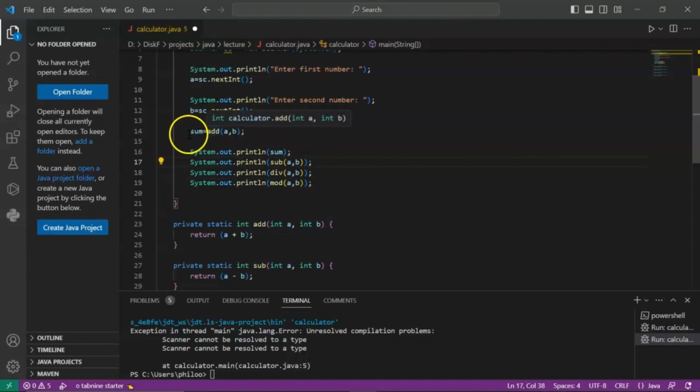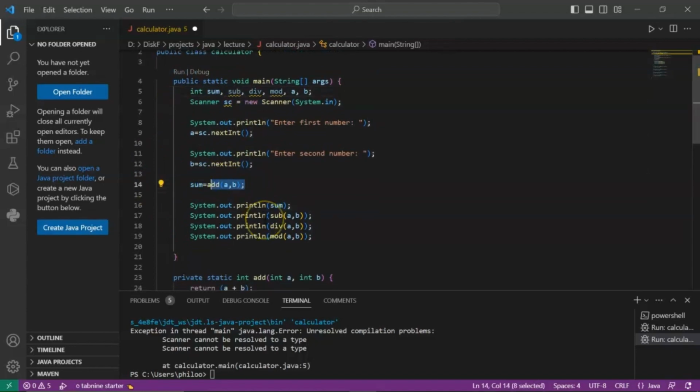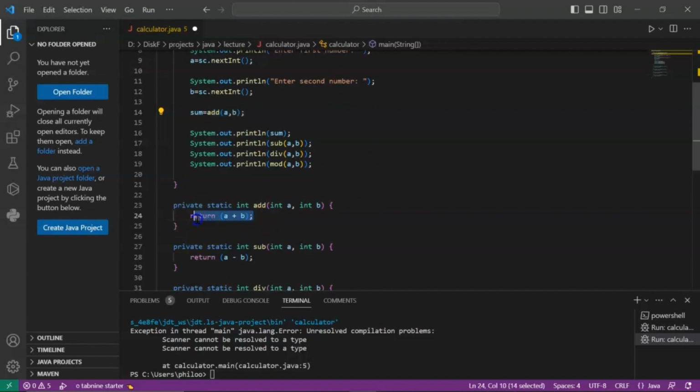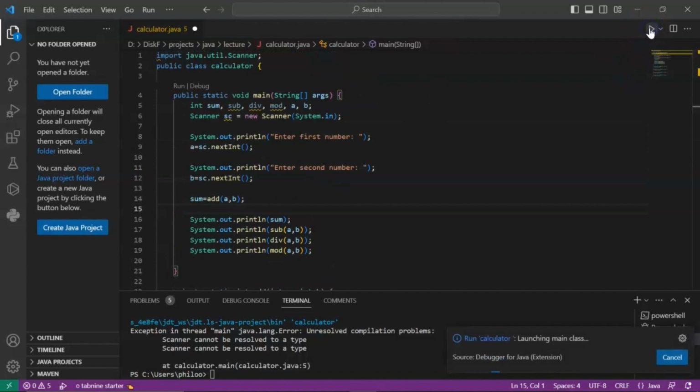So first one, we pass values and then assign the sum with the value from the addition. So this method is going to return the total of these variables. The total is assigned to sum, and the system is going to print out that total for us. But here we are going to return the values within this. Okay, let's try running the program.